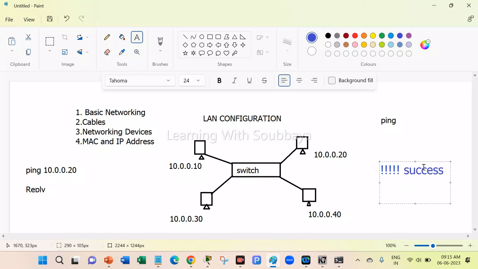What about failure? How does failure look in networking devices? It will be in the form of dots, 5 dots. That's nothing but failure. This is success and failure. This is called a success, and this is called a failure.